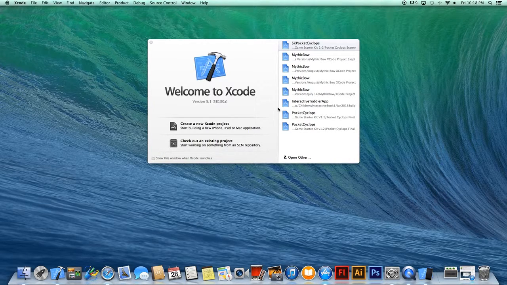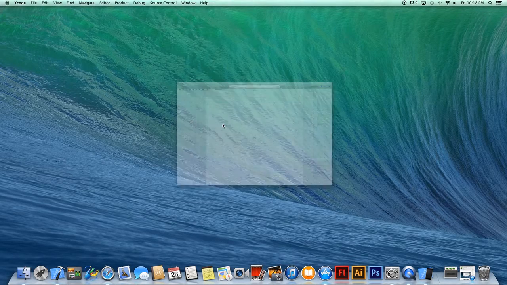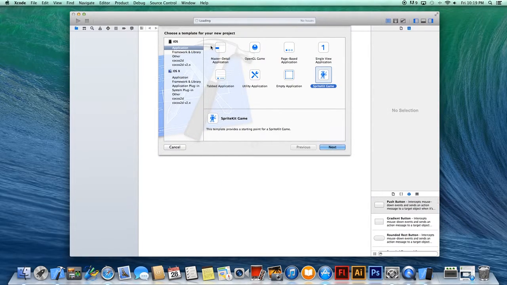What you get is an opening screen here. This will show you a list of your previous projects you've worked on, as well as give you the option to create a new one. That's what we're going to do right away here. Doing that, it opens up a section of all the different programming templates that xCode provides us.